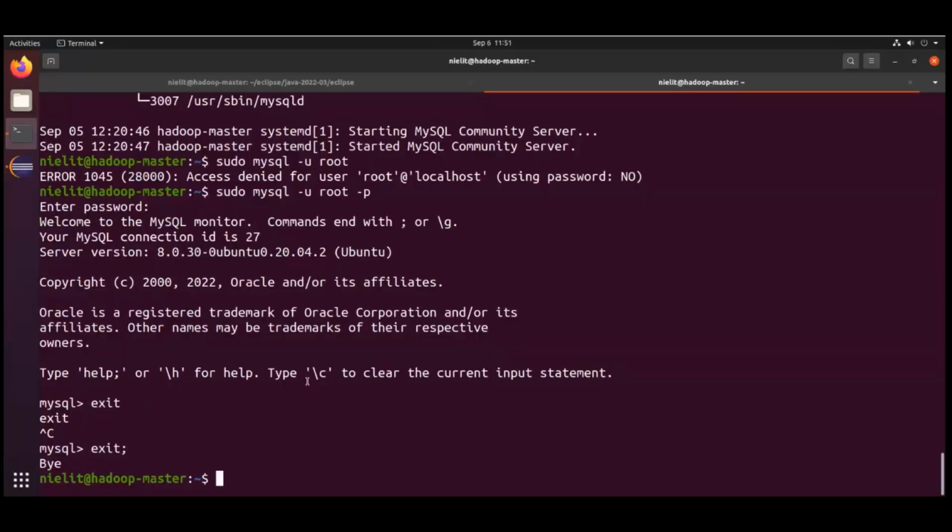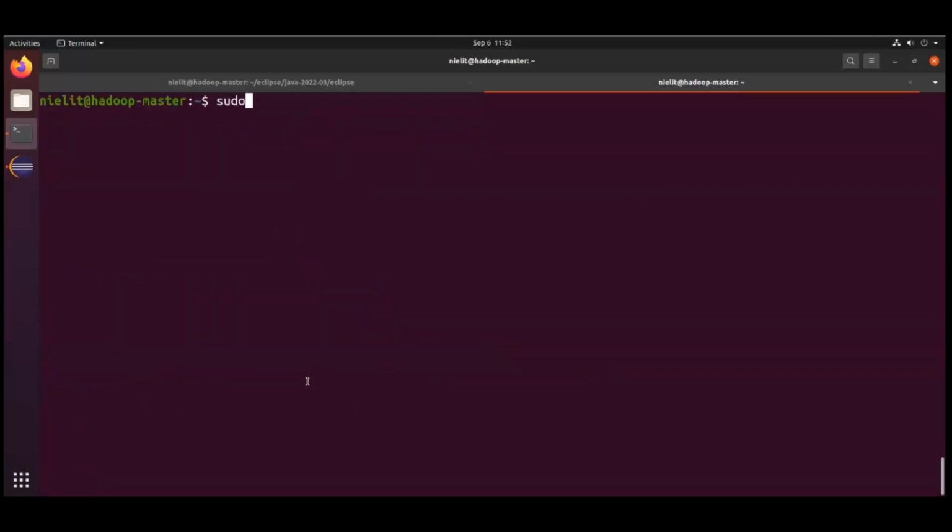How do you go into the MySQL prompt? Sudo mysql -u root. -u mentions the username, and -p means we are going to give the password. Even if you don't give -p, it will ask for the password. You can try that option because we have set the password for the root user for accessing the MySQL server. So it will ask for the password.